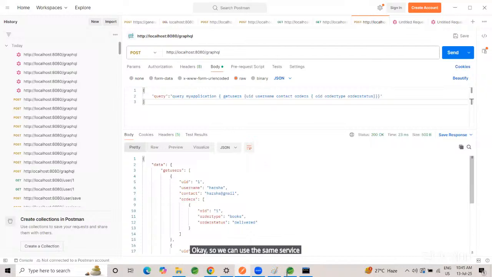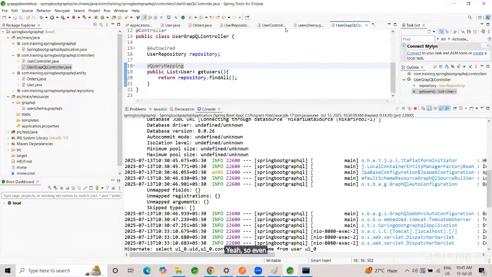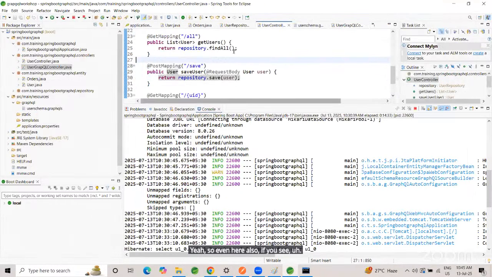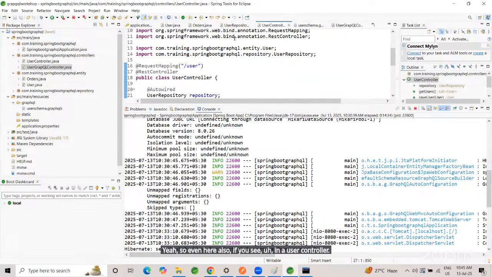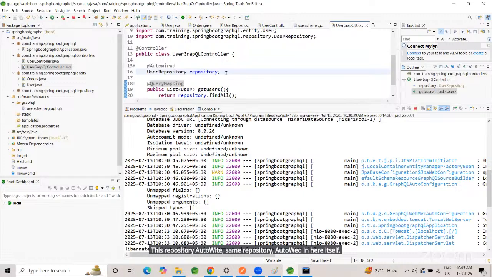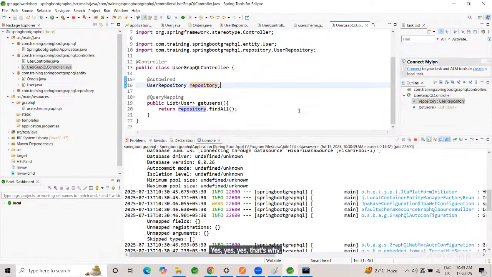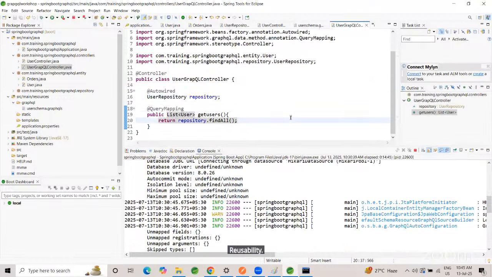Yes. So even here also, if you see in a user controller, this repository is autowired, the same repository autowired here itself. Same way, that's why. Service, I am going to make it reusable. Okay. So now the same way, you can just do one thing there.